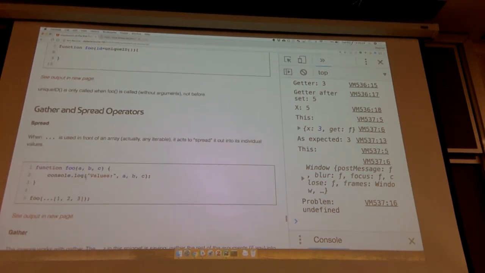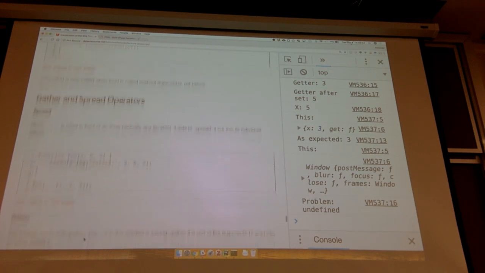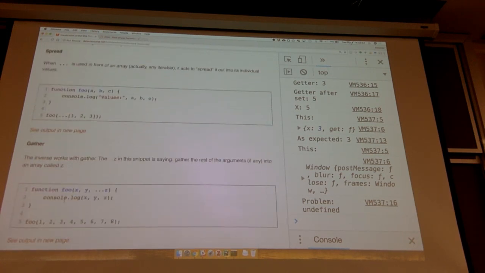Then there are the gather and spread operators. So here for spread, I have a function that takes 3 parameters, and let's assume I have those data values that I want to pass into a function. I would have to say array index 0, array index 2, array index 3. But with the spread operator, I can simply say dot dot dot array. And it will spread it out in the order it's in the array to the order of the arguments for the function assignment.